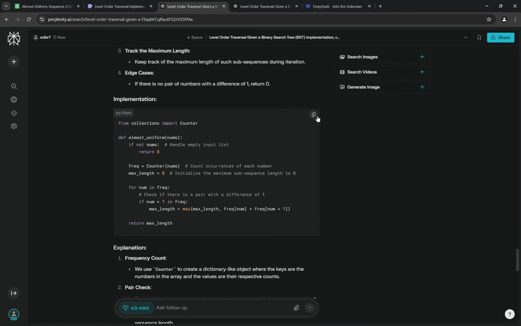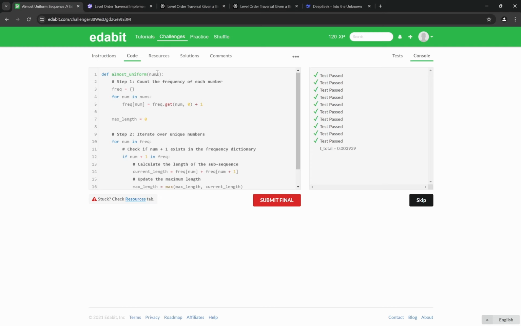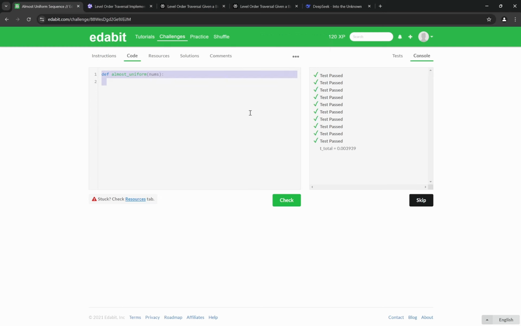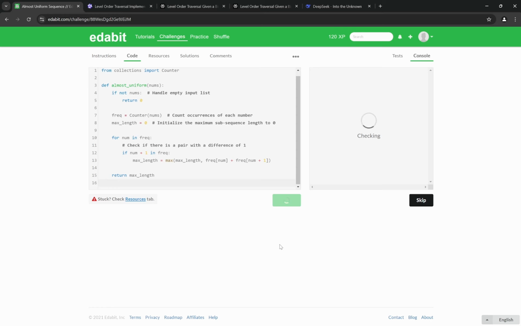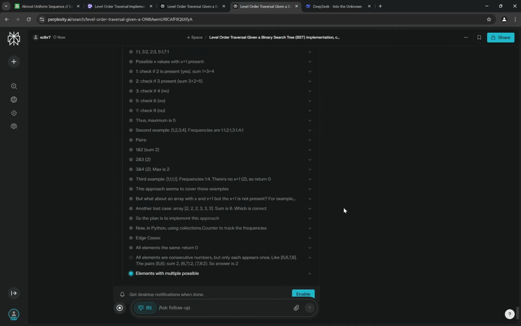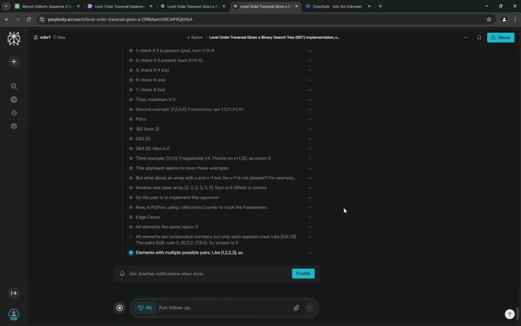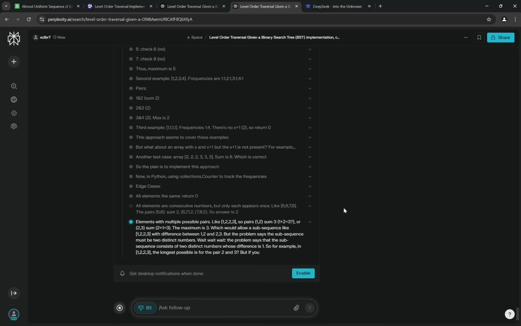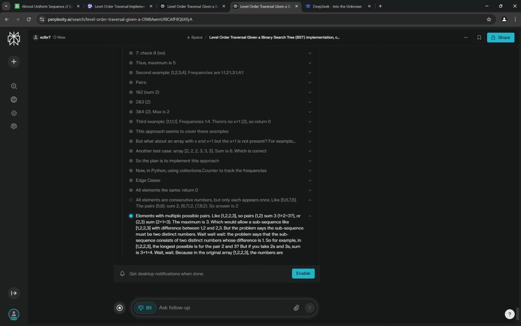Now we have the o3-mini. So I'll copy, I'll reset the code and let's check it. o3-mini has passed. And you can see that DeepSeek is still going on. So I'll come back once this is complete.